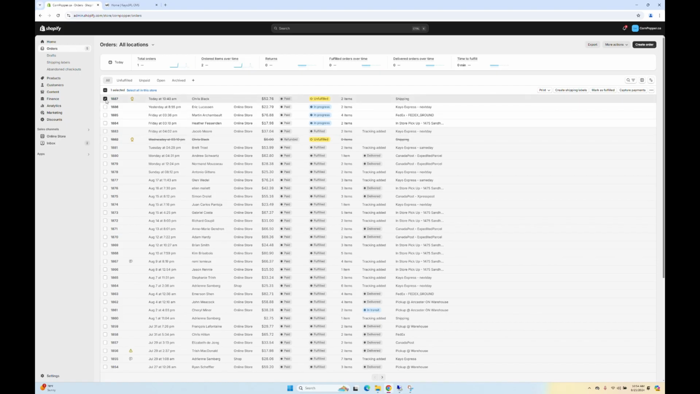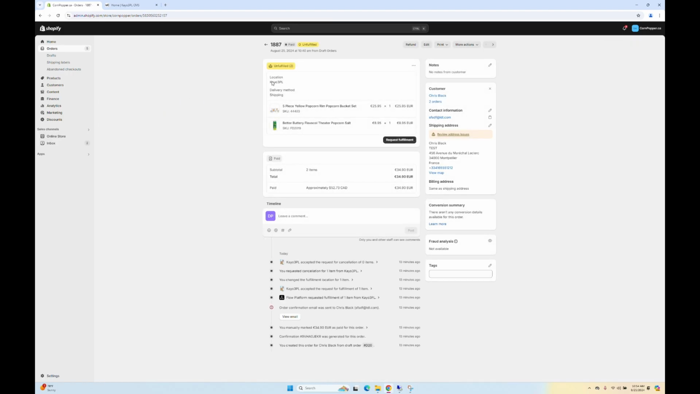As I was saying, there is a way to automate this request for fulfillment, and it's done using a Shopify app called Flow. Okay, so if enabled, the order will come in, and if the product is located in the Kayo3PL location, it will automatically send it to us for fulfillment.